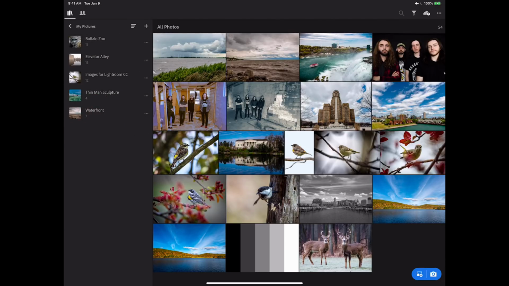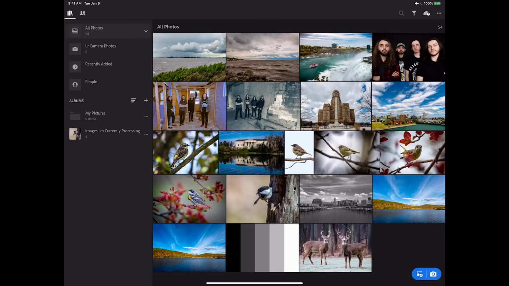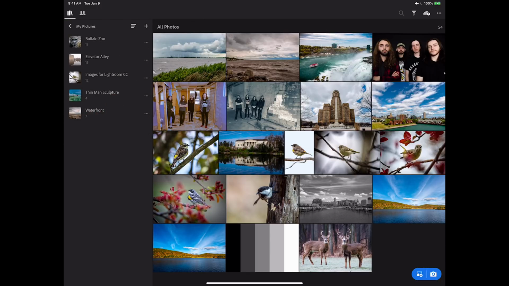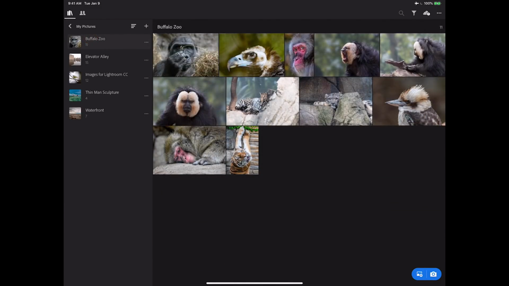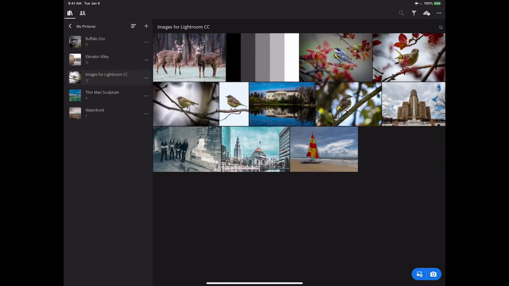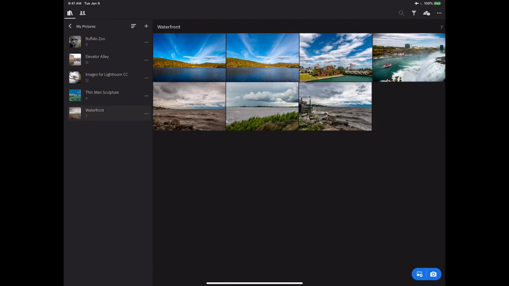And you can see that where it says albums, I have a folder called My Pictures. If I tap there, I have five, what do you call these things again? Albums, 5 albums within that folder. And each, there's the Buffalo Zoo. And you can remember from previous videos where I sync these images.